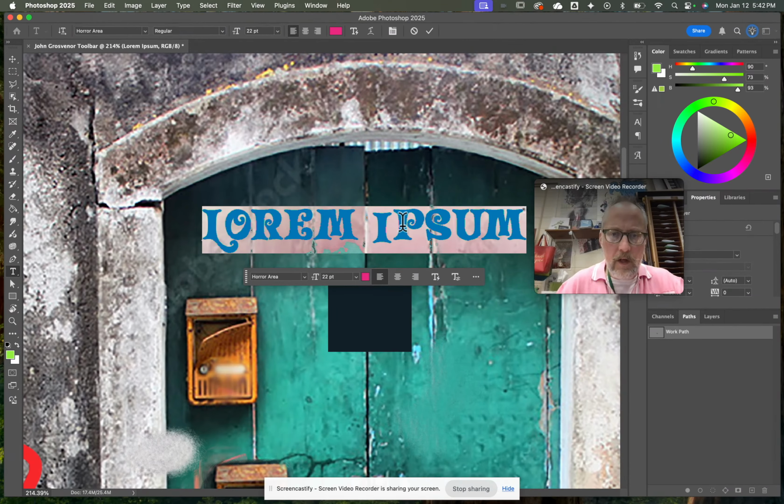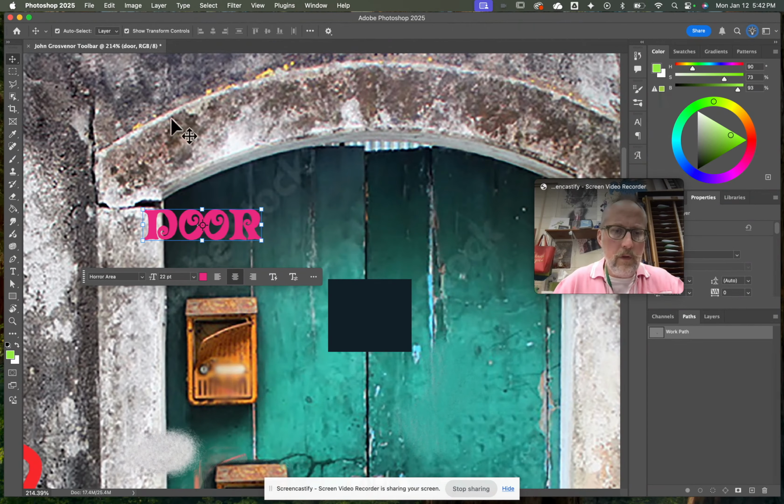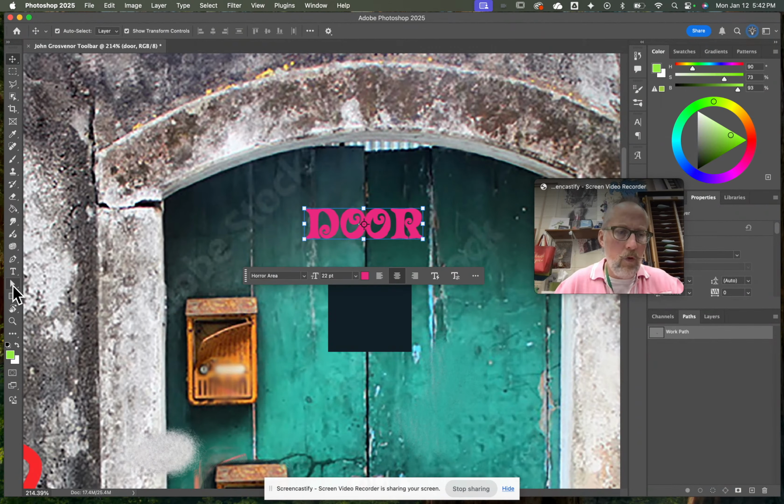So I want you to go ahead and write door on there. And then move it to the center of your door with your move tool. And click anywhere and we'll move on, okay?